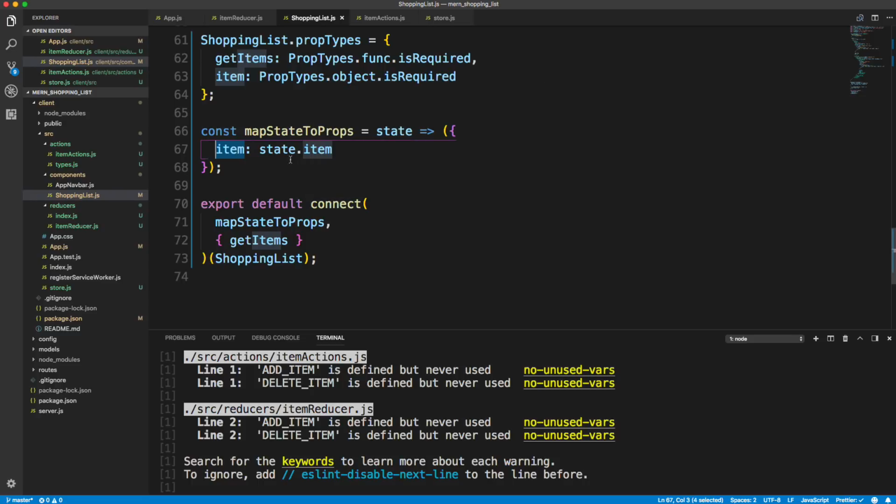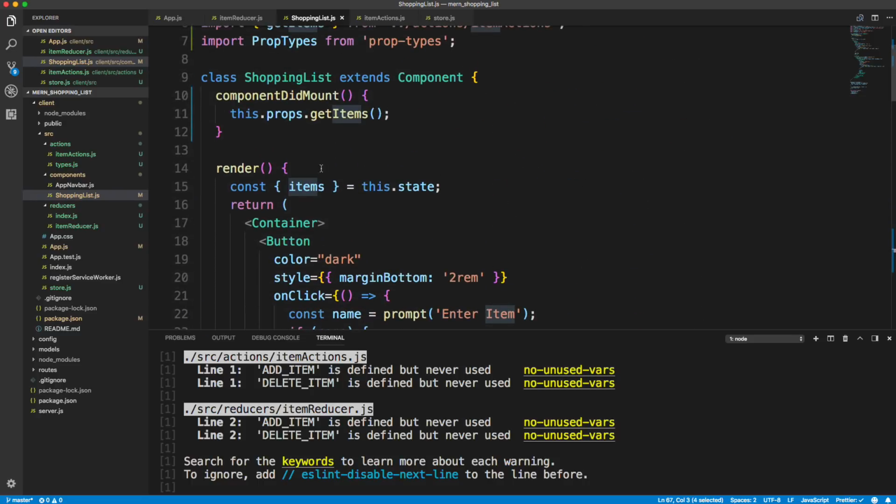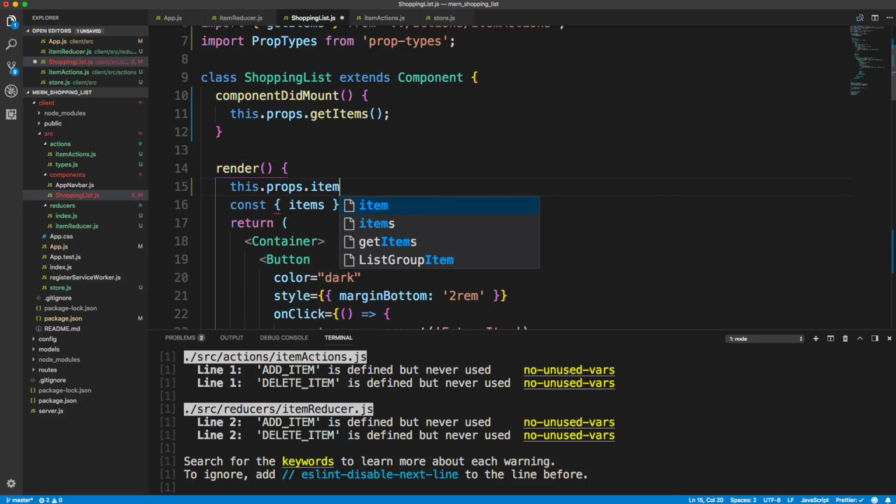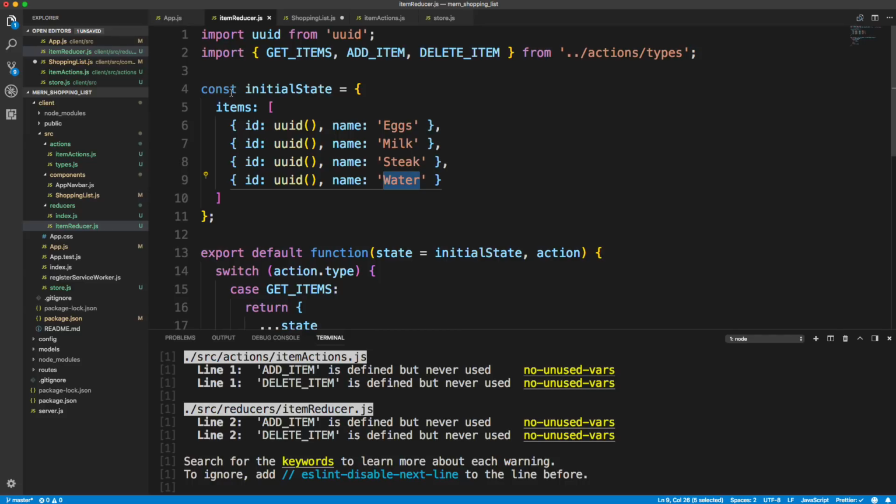So the way that we would access the items is by saying this.props.item.items, which looks a little funny, but item actually represents the entire state object. Items is the array inside the state. If we look at our reducer, item represents this whole thing. Items is the actual array.